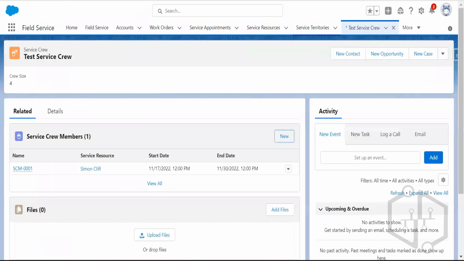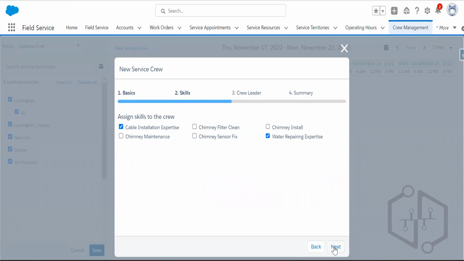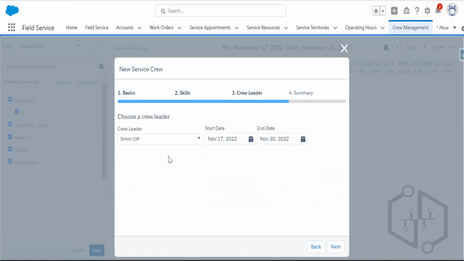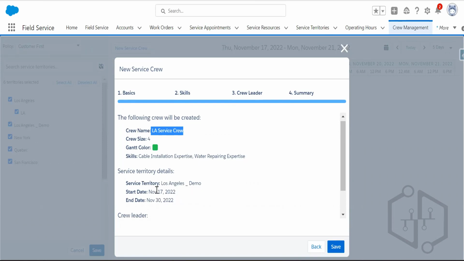Yeah. So if I delete this, my service resource crew member is also deleted. So let me go here. Yeah. Now I'm going back. Next. Now the error disappeared. Okay. Now I'm just clicking on next. So this is the summary. The following crew will be created. Crew size is 4, meaning you can add up to 4 service resources into this crew. Okay, so you can add the skills as expertise into this service crew, and the territory details are there.